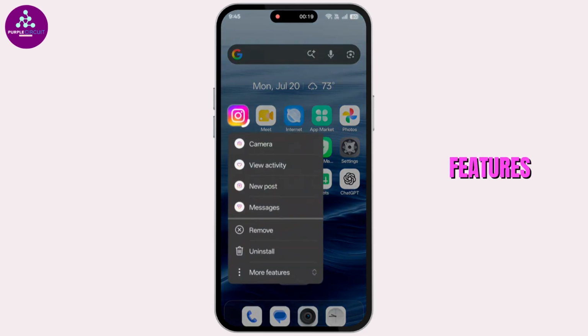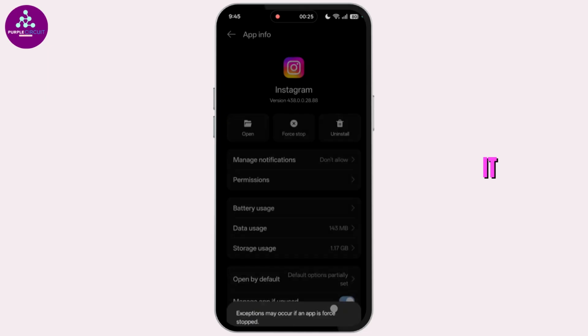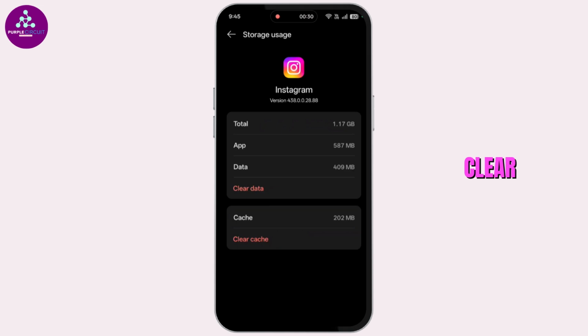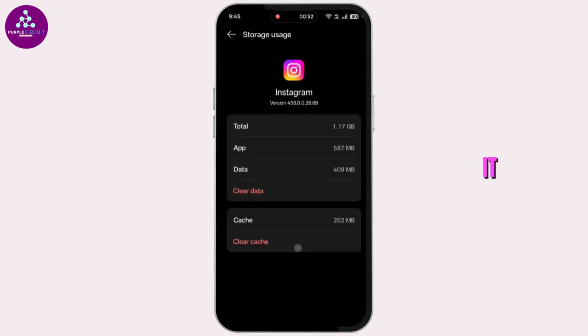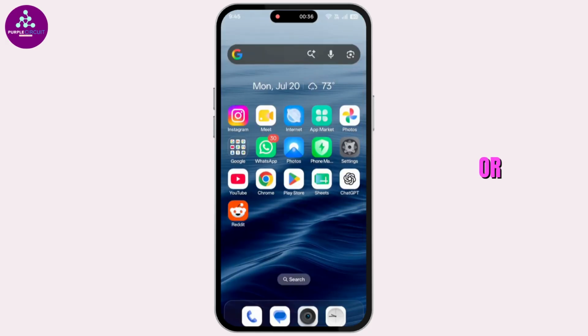Then click on more features. Then go to app info. From here click on force stop. Then confirm it. Then go to storage uses. Here you will see clear cache written in bright red. Click on it. Once your cache is clear, you can try relaunching Instagram.